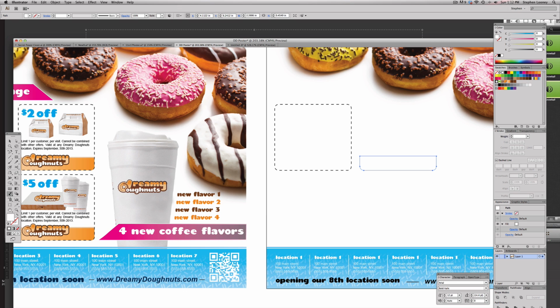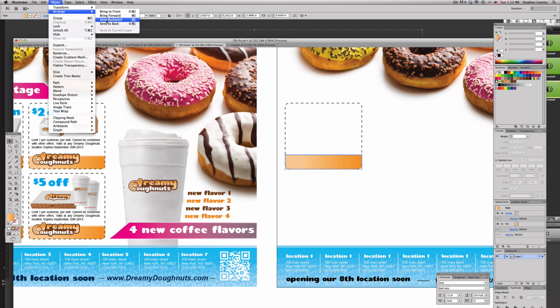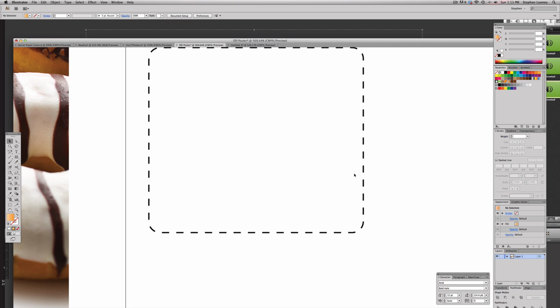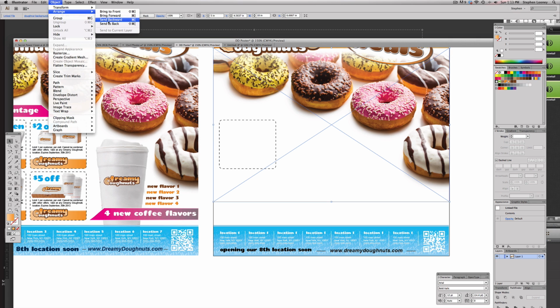And we're going to take the fill and make it, let's say, one of those gradients, and I'm now going to pull this over here. It's going to be the bottom of my coupon, and I'm going to take the fill of this white and change it to none. I'm going to send this, Arrange, Send to Back. If I send it to the back, actually, I have to send this to the back. So Object, Arrange, Send to Back.